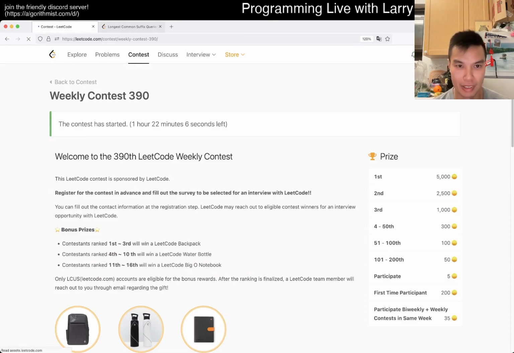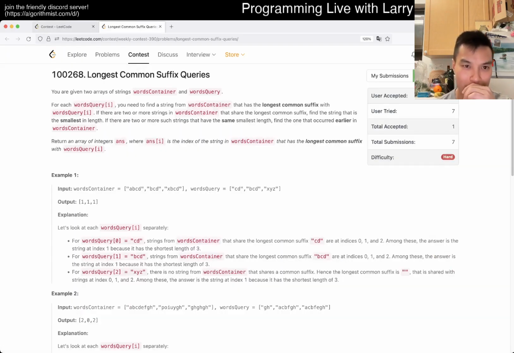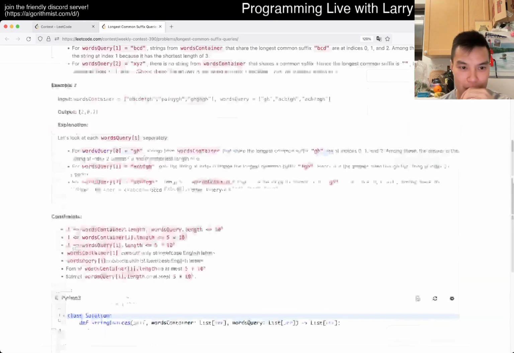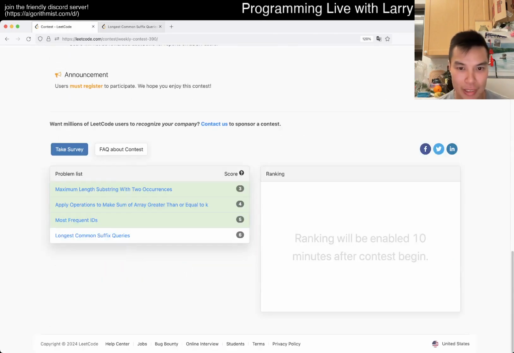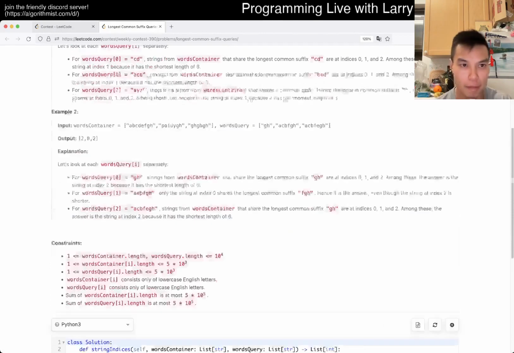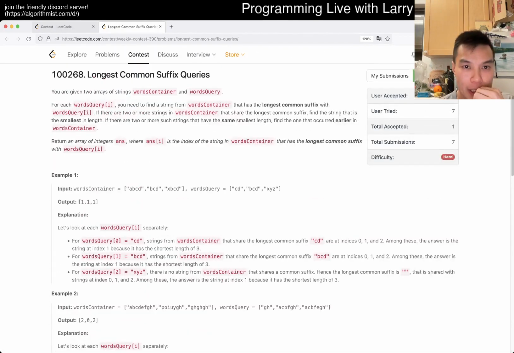Oh wow, people are already done. Longest common suffix query. This seems like one of those dubious string problems again. All right, which container and which query? People already got it, so it should be doable, if not fast. Longest common suffix with which query? Smallest finder. Okay, maybe.